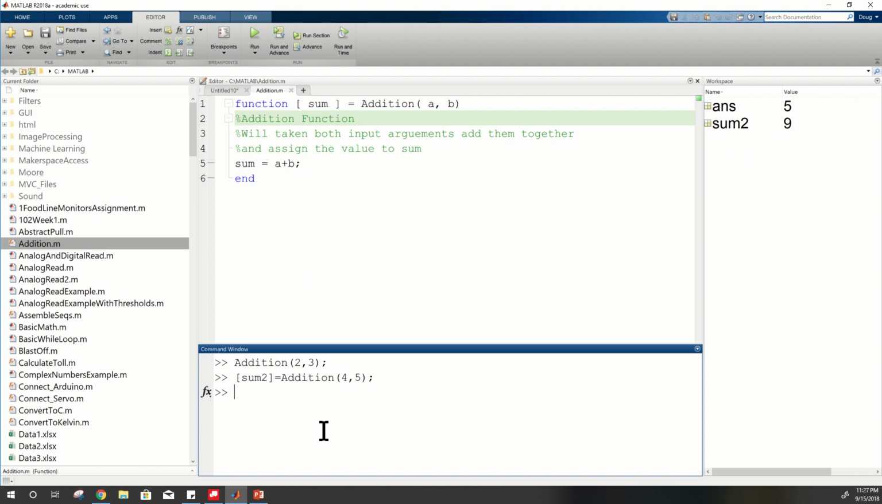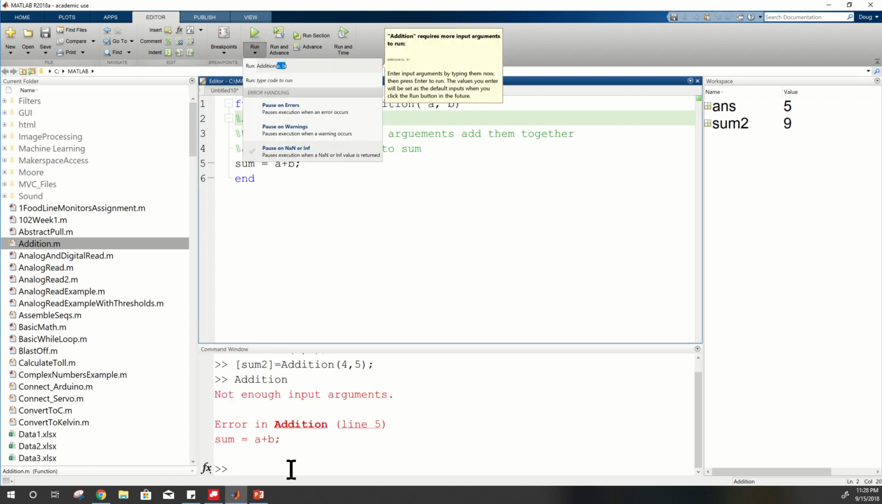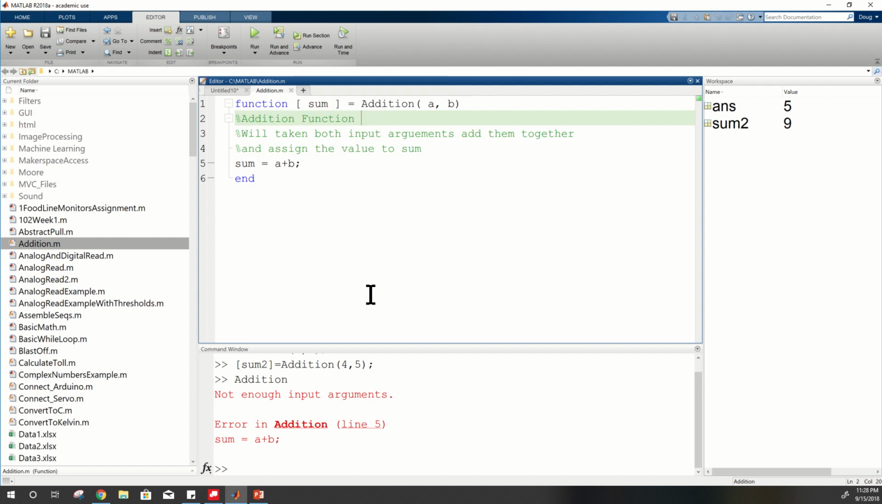To check that I've made my function correctly, I'm going to do two things. First, I'm going to make sure that I'm not pushing the run button, because a lot of students make the assumption that they can run this very similarly to how they run other code. The issue is that when they click run, the program doesn't know what A and B are, and so it automatically throws an error just like this. So it says there's not enough input arguments, and then it causes problems.